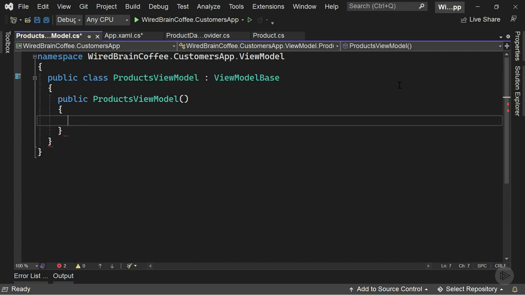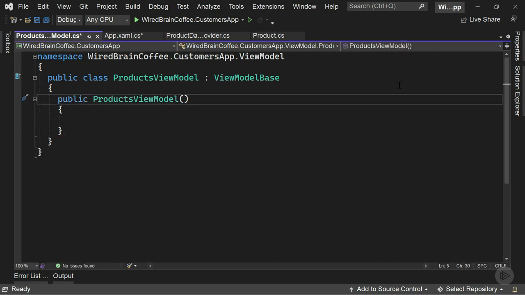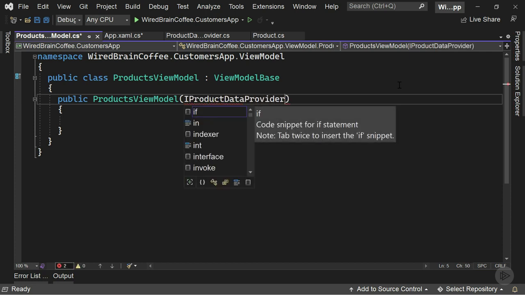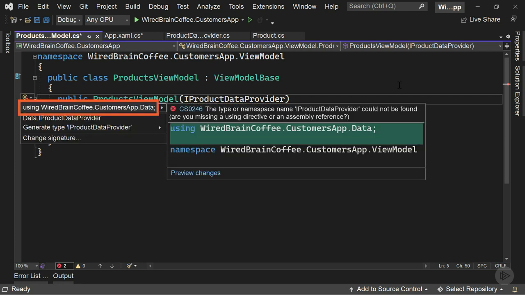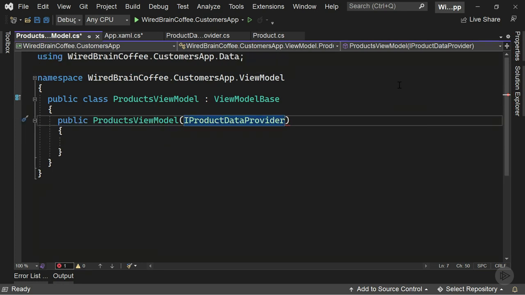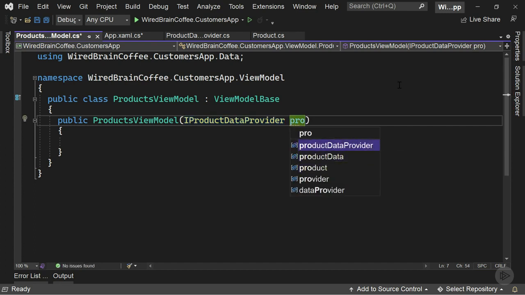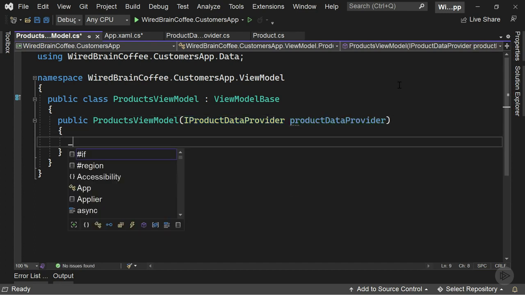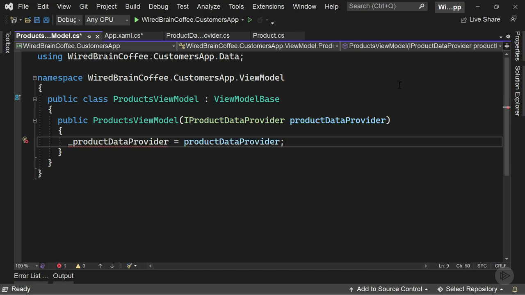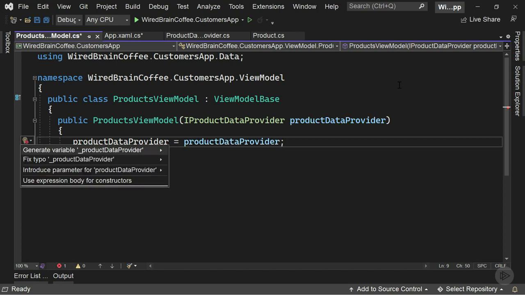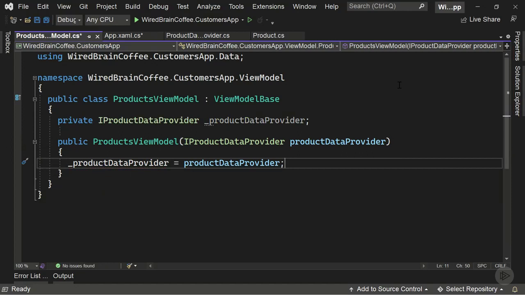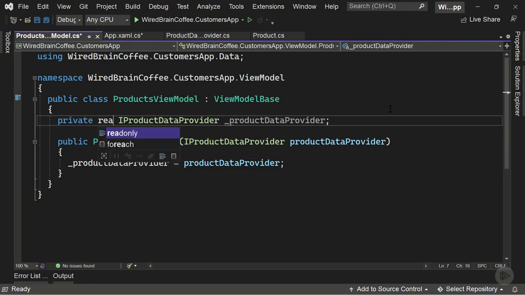I press the Tab key twice, and on that constructor let's define an IProductDataProvider parameter. I press Ctrl+. to add a using directive for the Data namespace. Let's call the parameter productDataProvider, and in the constructor let's initialize a field with that parameter. I press Ctrl+. to generate that field. As it is initialized in the constructor, you can also change this to a read-only field.